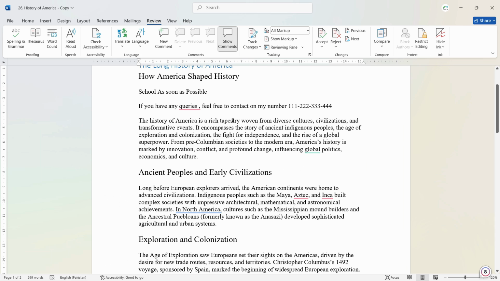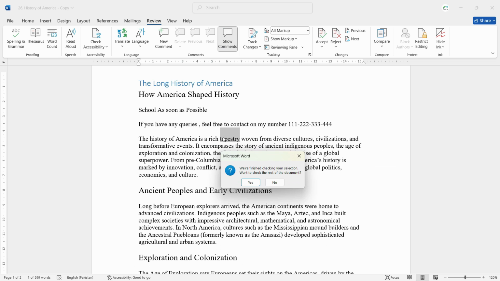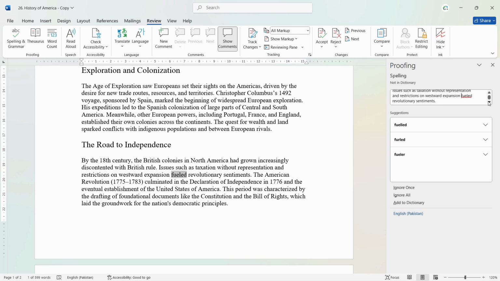Now, if you want to check spelling or proofread the whole document, we can go to the Review tab and check the spelling and grammar. It shows you this message that we are finished checking your selection. Do you want to check the rest of the document? It shows that this doesn't contain any error. This spelling is fine. So let's click Yes. What it will do is identify the rest of the spellings in the document and come up with a few solutions. For example, you have mentioned this word and it is suggesting that you should replace it with this spelling. So you can just replace this.